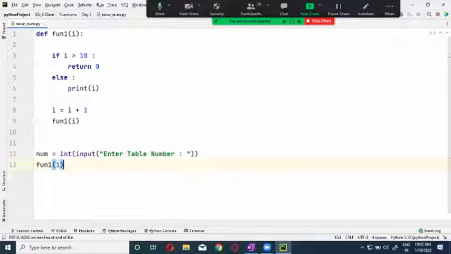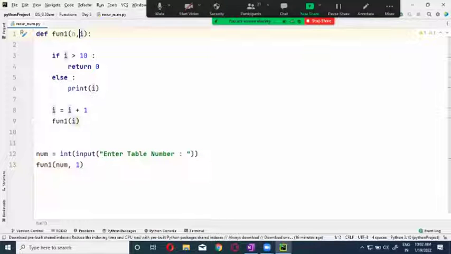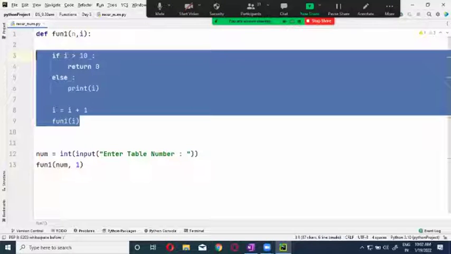Now, after this, I'm calling the function. In the function, I'm passing two values. One is the table number, the second one is the initial value. So here I will give num comma initial value, and here I will take it as n comma I. I is for the initial value, n is for the number, the table which I want to print. I got the two values over here. Okay, clear guys? Now here I will put the condition the same. Let me do this for you people. Now this one is comfortable.